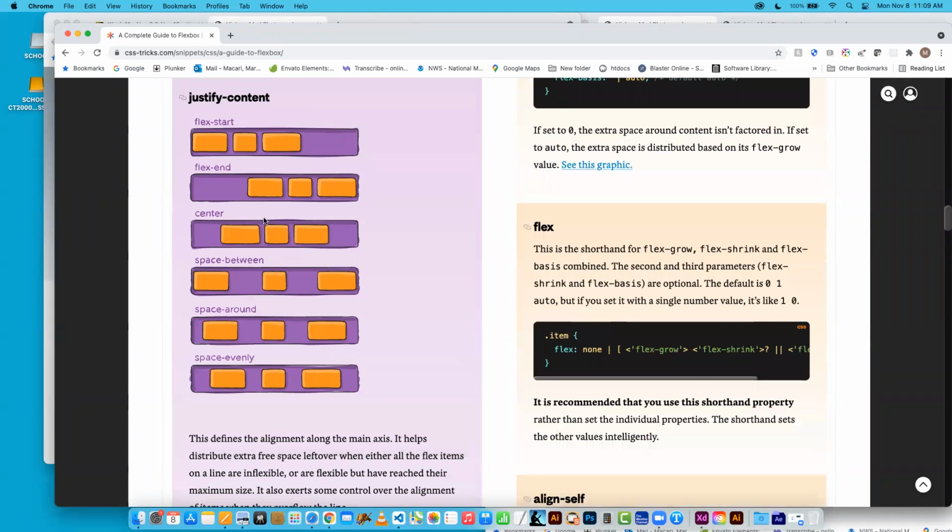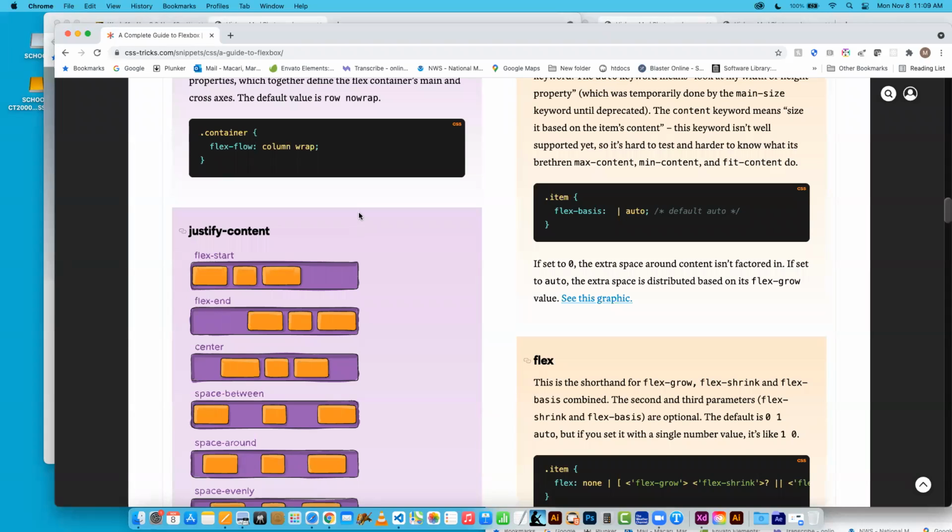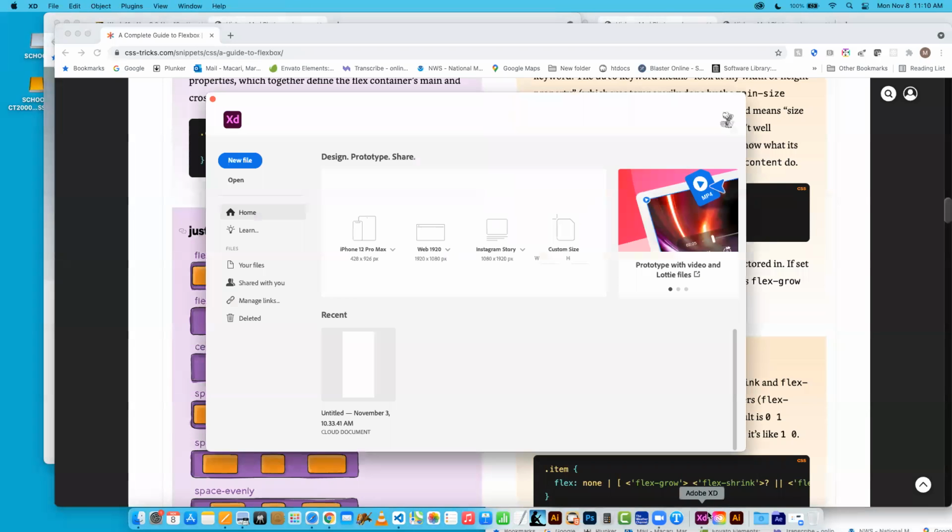So we just did flex-end. So we pushed all the content over to the end. Even if you only have a single item, like our single button, you can use this to position it on your screen. So again, as a designer, you would be doing all this in XD. And next semester, you'll be learning XD because it's an important part of this.